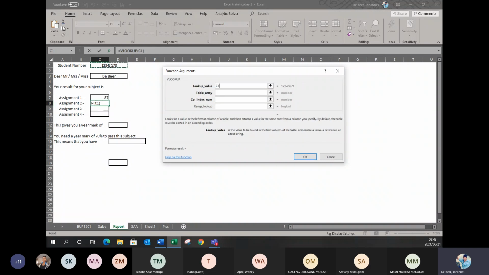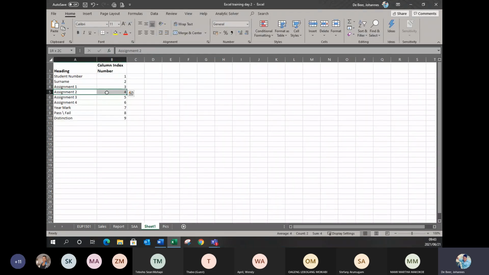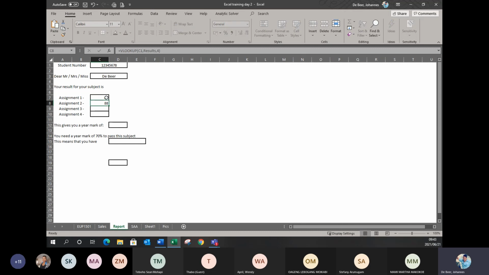So once again, I want to look at the student number. Where is all the information? It is in results because we gave it a name on that sheet. I want to work with assignment 2. Assignment 2 is in column 4, and it's easier to have my answer. So just make sure assignment 2, that's in column 4. All right. So this is where I'm getting all of my information from.